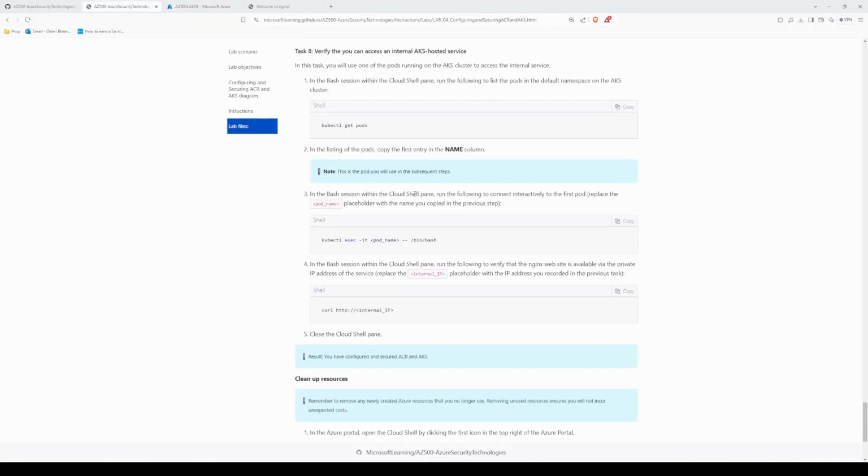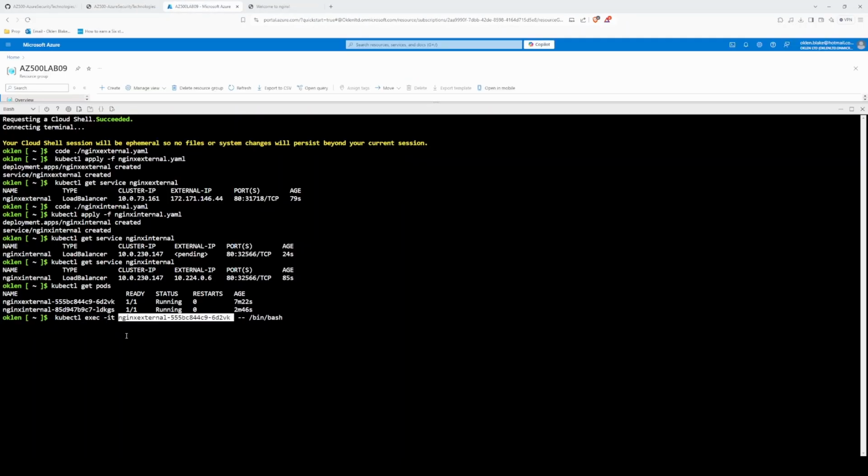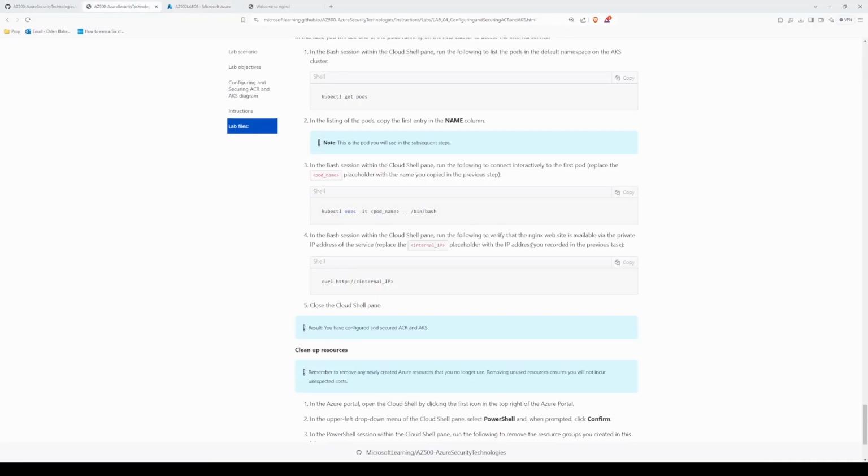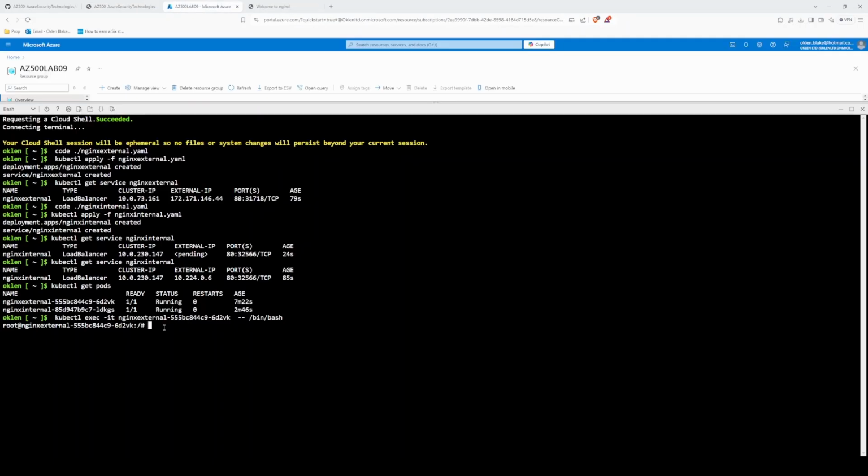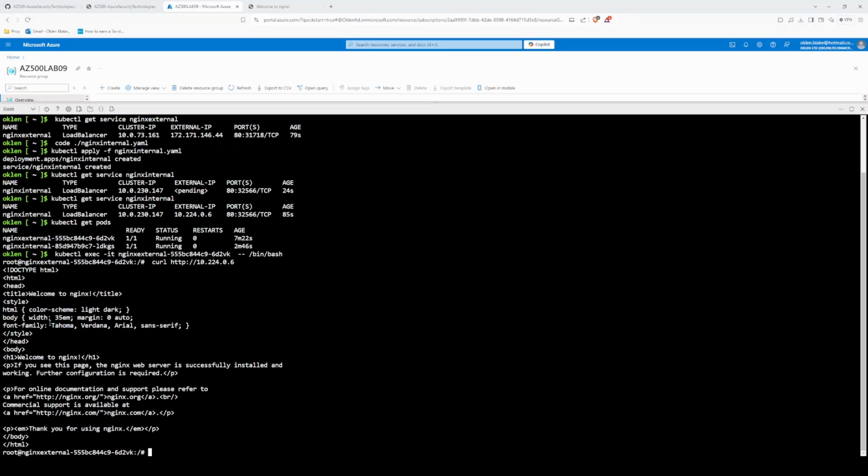In the bash session within the Cloud Shell, run the following to connect interactively to the first pod. Replace the pod name placeholder with the name you copied in the previous step. Yep, so kubectl exec interactive pod name, bin bash. Okay, so now we're root within that pod. In the bash session, verify that the Nginx website is available via the private IP address of the service. Replace the internal IP with the IP address you recorded in the previous task. And then, yep, you can see the web page for it in HTML. Thank you for using Nginx.